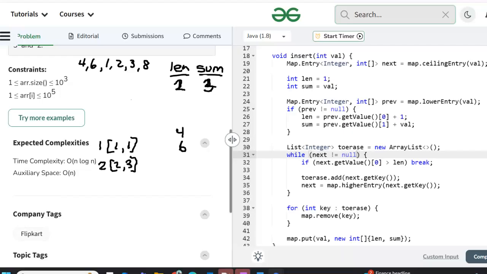All right. We are now at 3. We're looking for a ceiling entry for 3. There is no ceiling entry for 3. Length is 1, sum is value. Actually, the value would be 3, so we can leave that, but this needs to be 1.